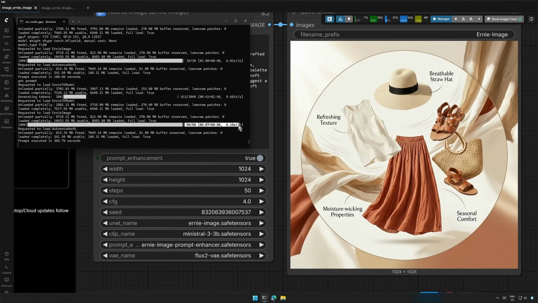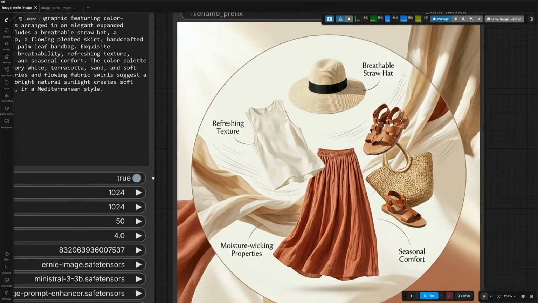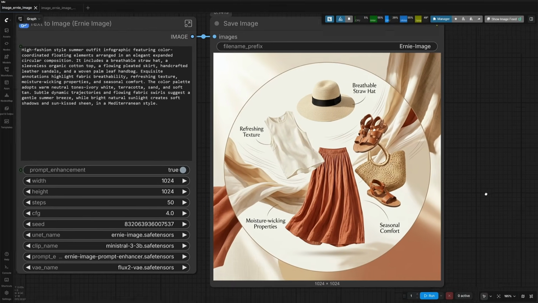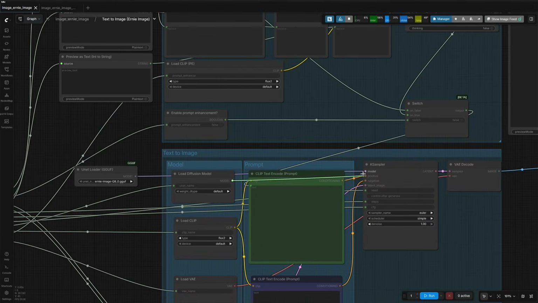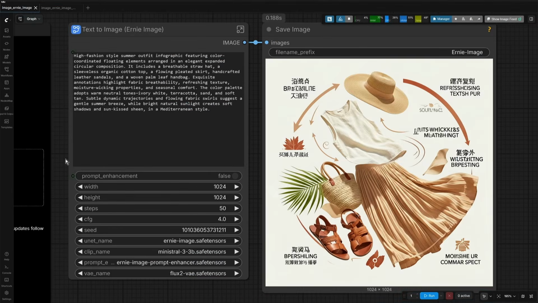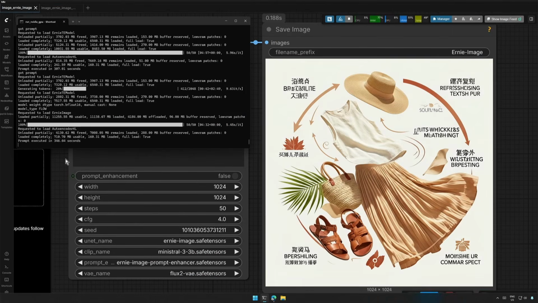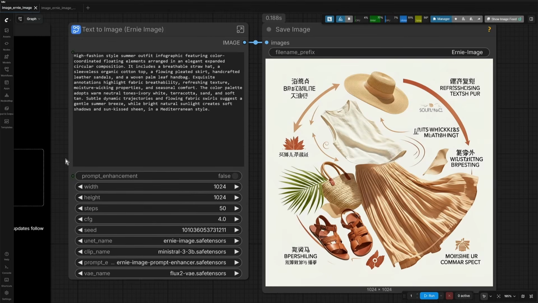One step took 6 seconds on my 4060 Ti 16 GB, and the total time taken was 365 seconds. And I got extra sandals. I switched the prompt enhancer off and selected the larger model, which I downloaded from ComfyUI Hugging Face. Time taken was 346 seconds, and this is the result. Let's say this is a bad prompt.